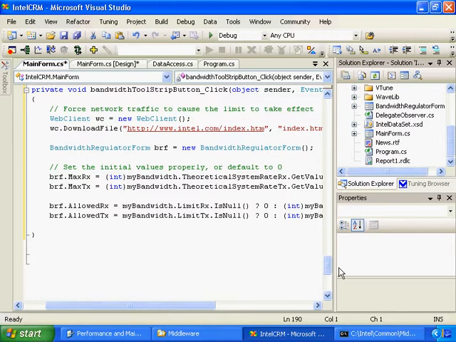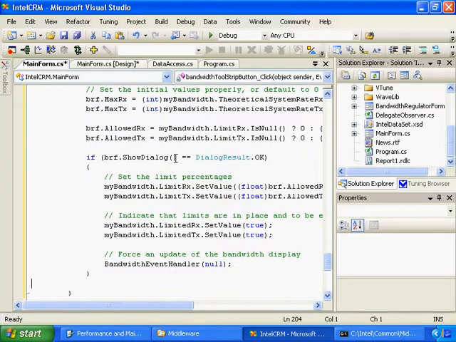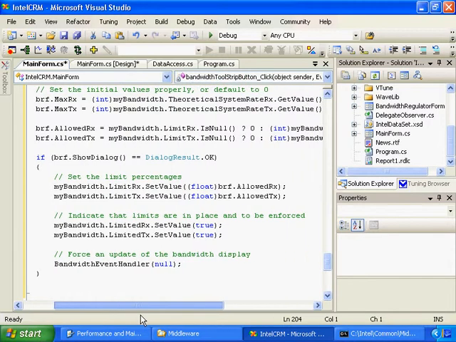So once we've initialized the values, we'll need to show the dialog. We use the show dialog method of the form so that it's modal, and it'll wait until the user clicks the OK or cancel button. If they did click OK, then we're going to take the allowed Rx and the allowed Tx from the form and set it back into the bandwidth limit Rx and limit Tx values. Indicate that there are limits now by setting the limited Rx and the limited Tx properties to true, and then force an update of the bandwidth display.